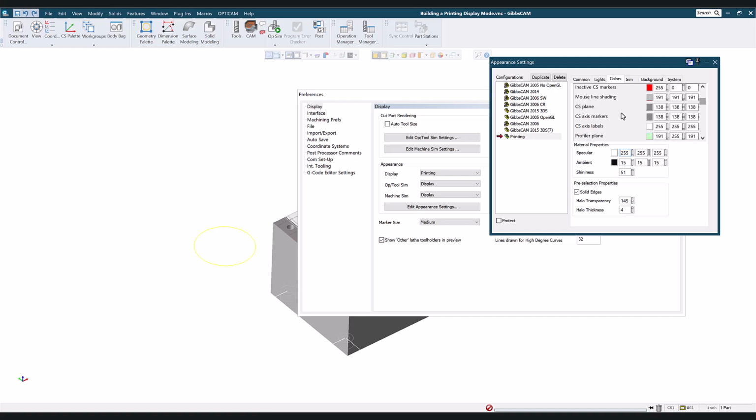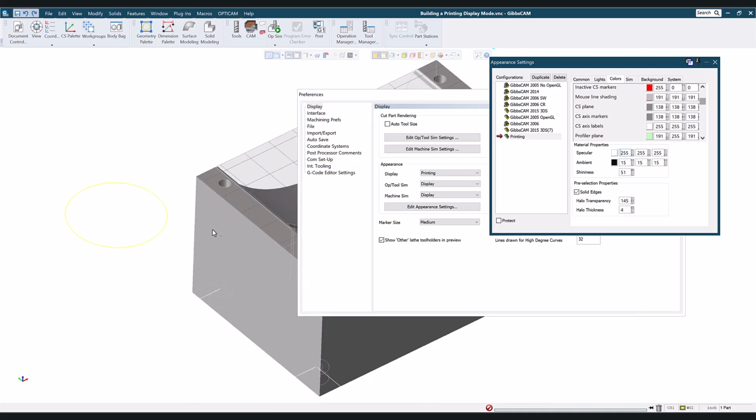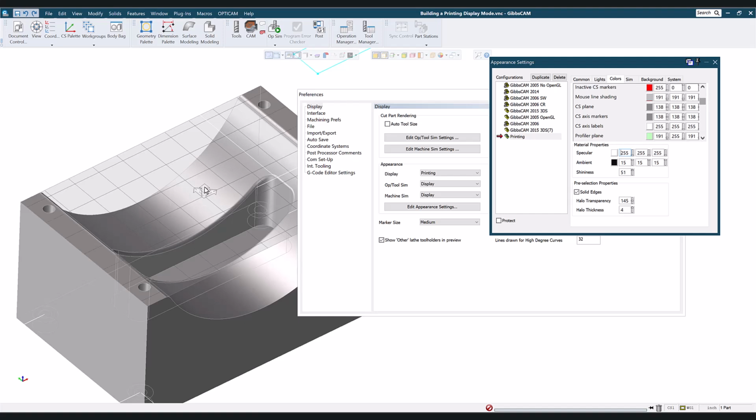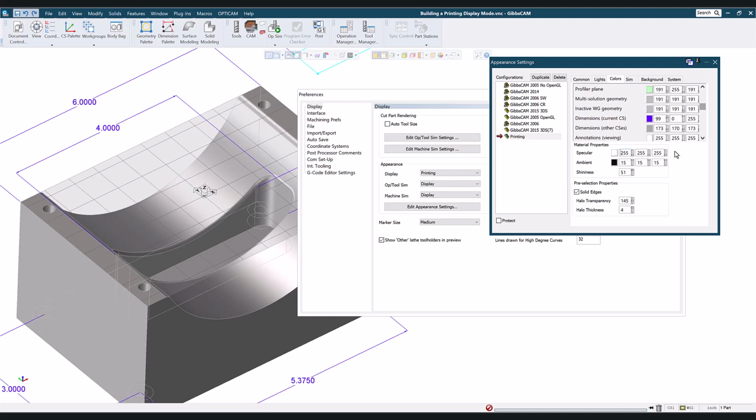I'll leave solids alone. I think that this contrast is fine. Now CS labels are white, and I may want to include them in a printout, so just for clarity, I'll change them to black. I definitely want to include dimensions in my printouts, but I prefer some different colors for different objects, so I'll make the dimensions dark blue. You could make them black if you prefer.